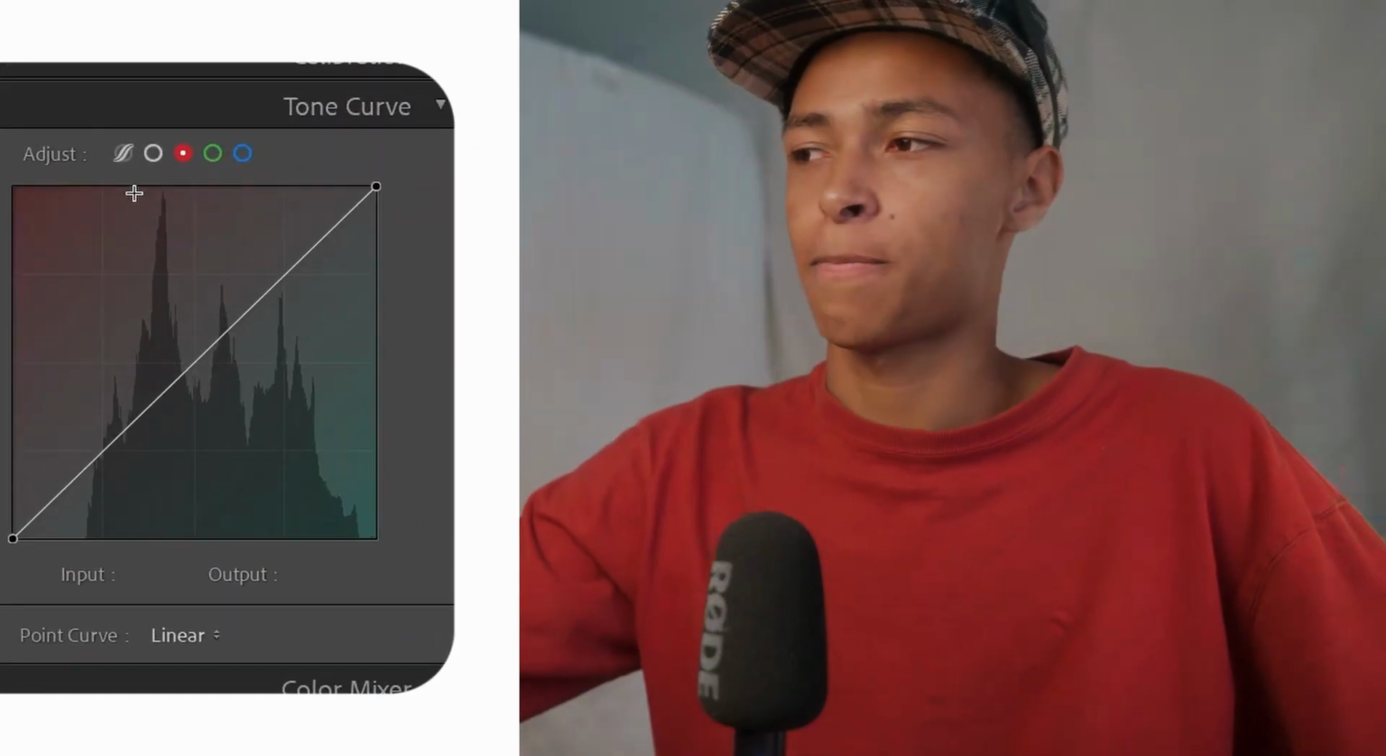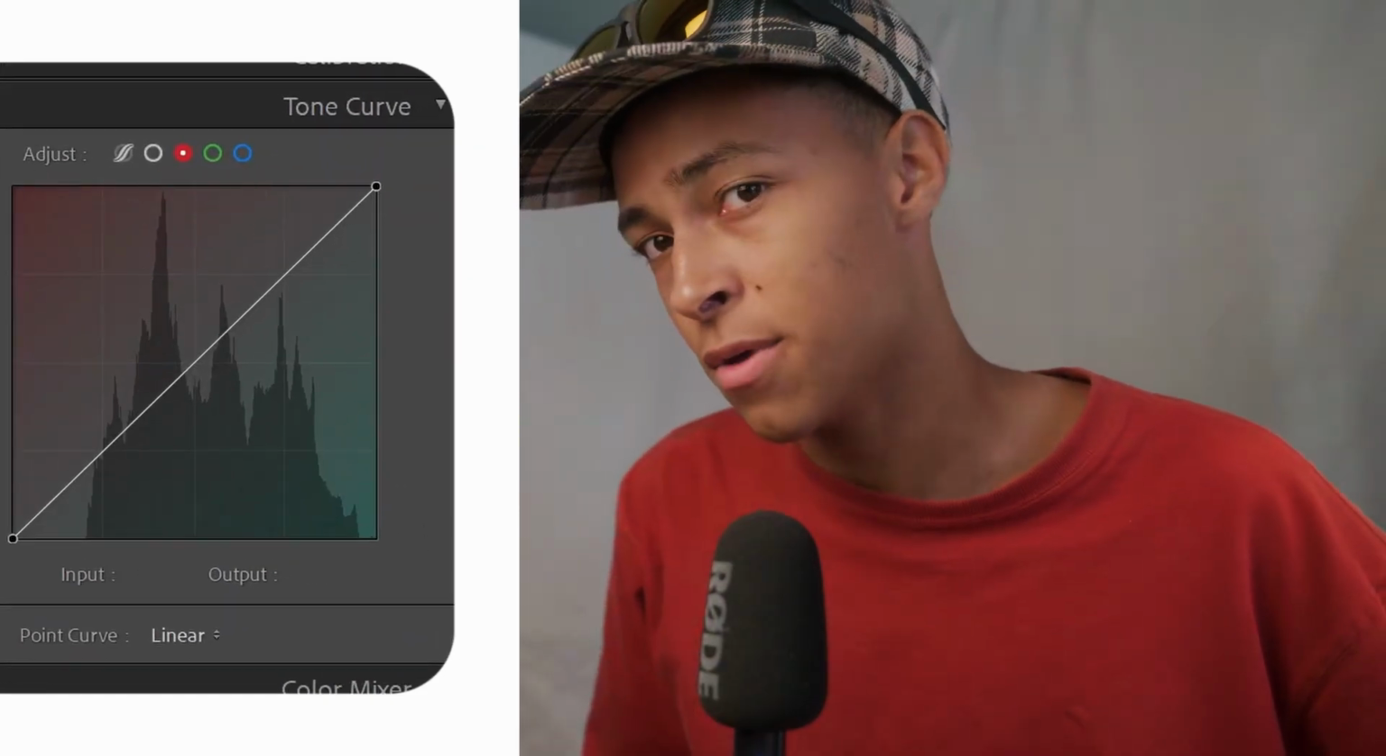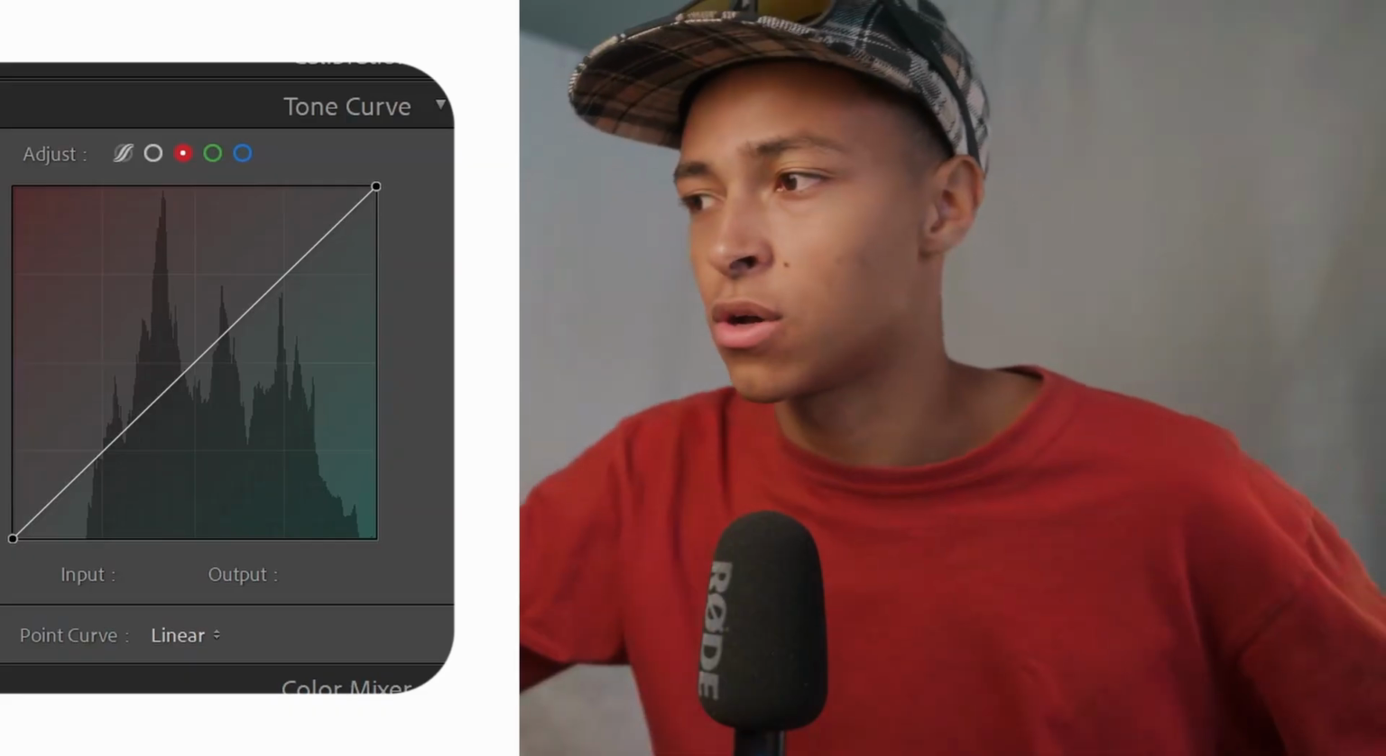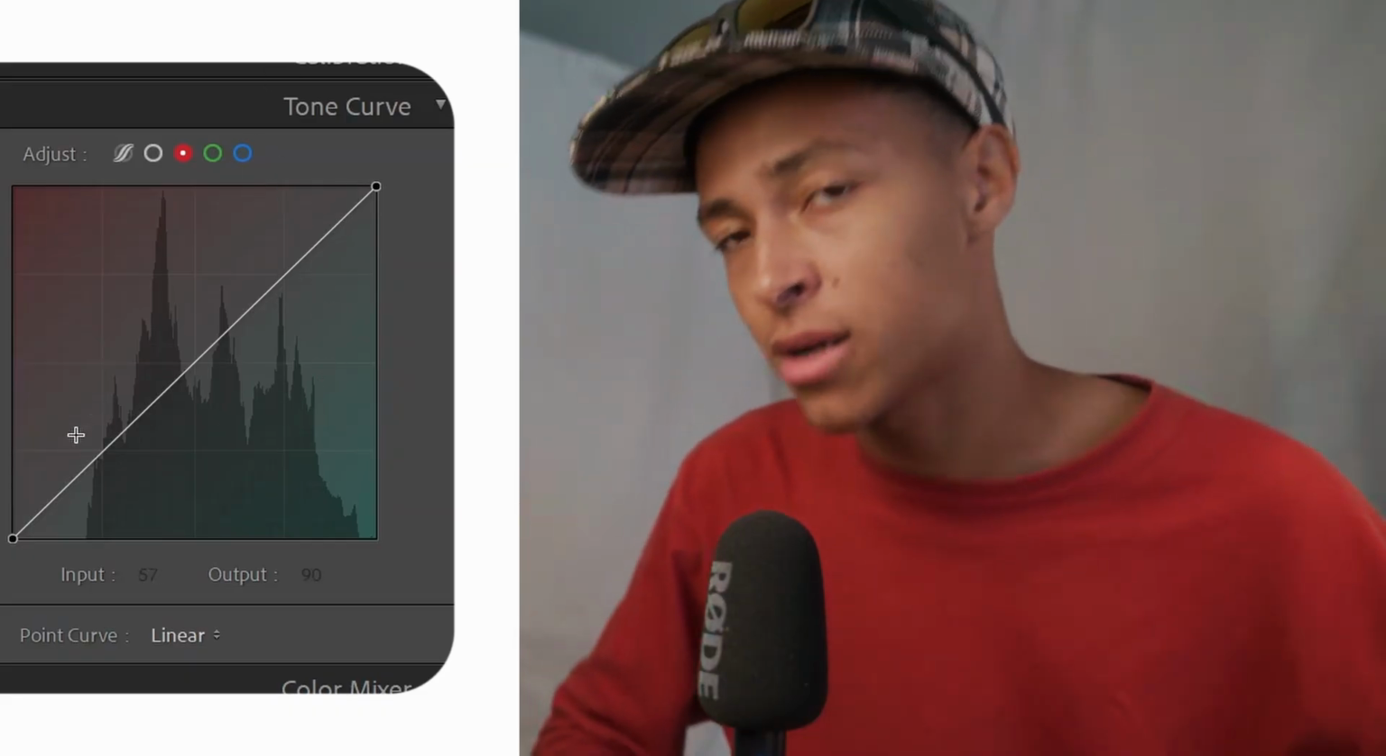Moving on to the tone curve. The tone curve is important. It is basically the histogram in that it records the pixels and the ranges that they're in. So on the left, you have blacks and shadows. On the right, you got whites and highlights.